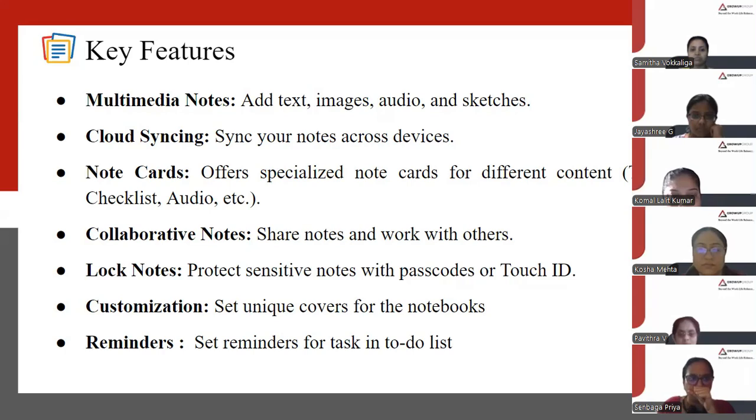Simultaneously, we can collaborate and work on it. The next thing is you can lock all the notes. They are password protected, so it is all safe. Even if it is official, any meeting notes which have to be confidential, this is a great place for that.